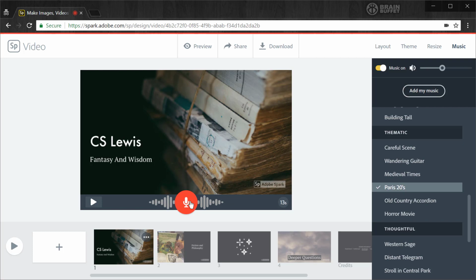And you might have noticed about 10 seconds in, I got a little message telling me to keep it short. Spark likes you to keep it to about 10 seconds. The maximum you can go is 30 seconds in audio for your slides. To hear my audio, I can just click on this little play button.